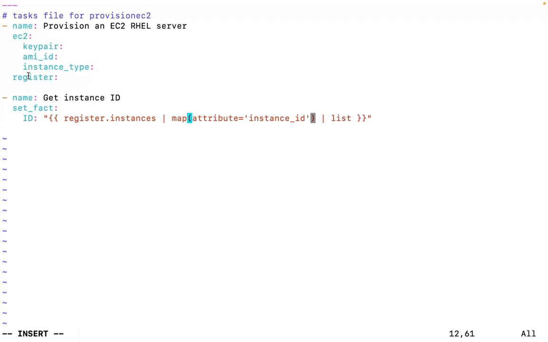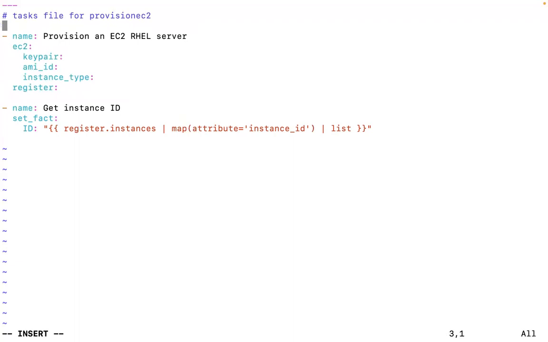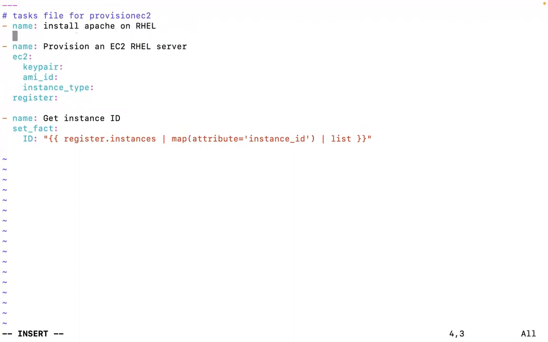Shell command. Let's say, for example, I need to run a shell command. Name: install Apache. What is the command to install Apache? sudo yum install httpd. Shell is a module.